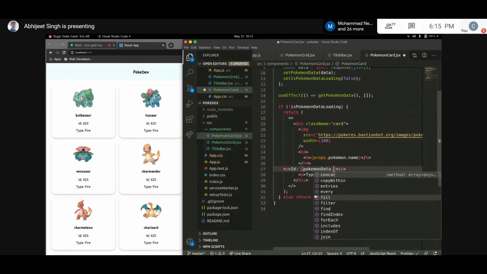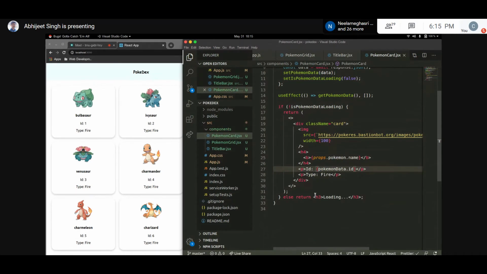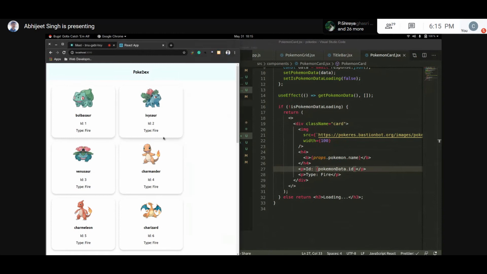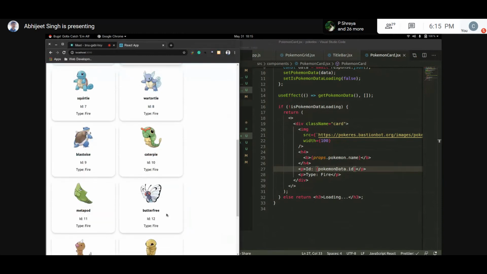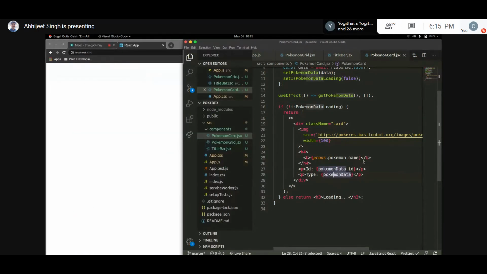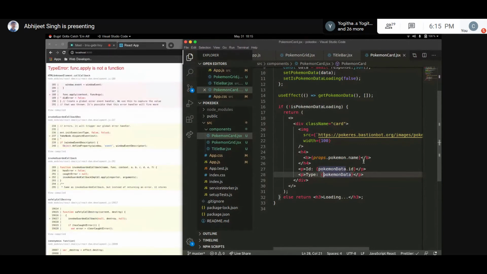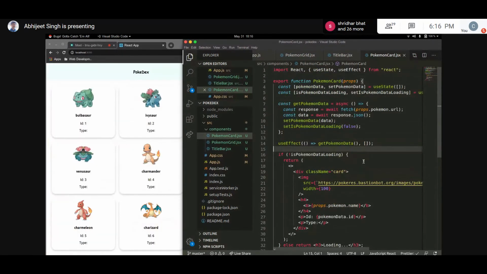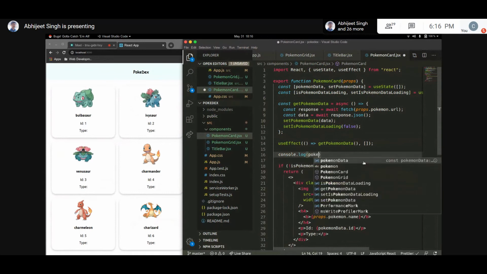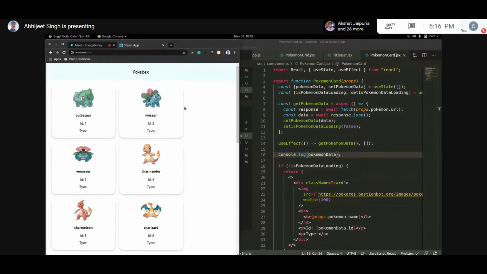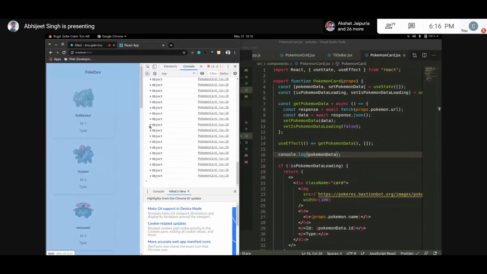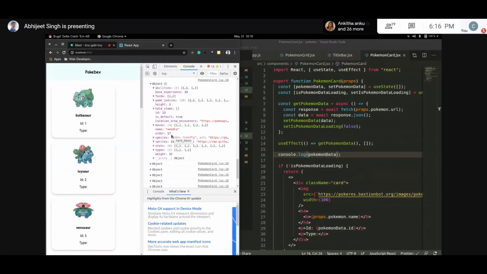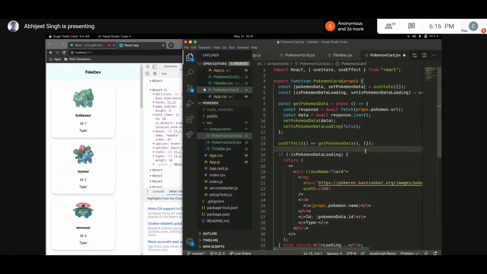And inside Pokemon data, we have an ID attribute. Now we're getting 1, 2, 3, 4. We're getting all the IDs. Let's set the type also. Wait, let's look at Pokemon data to see exactly where we find this type. Okay, so this is the call we're making. It is giving us this thing. And let's look at this object.